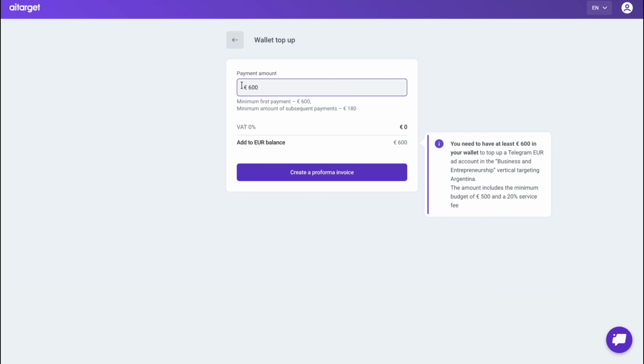Just a quick reminder, this amount will be paid in euro as you've applied for a Telegram Euro account. If you apply for TON account or for Meta account, here you'll see the USD. And here you see the amount, what it includes. The minimum budget of 500 euros and 20% service fee. If VAT applies to your account, it will also display here. You can enter any amount that you want, but it should be at least 600 euros.